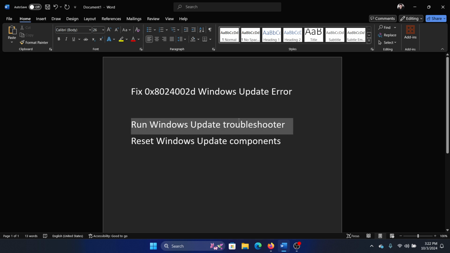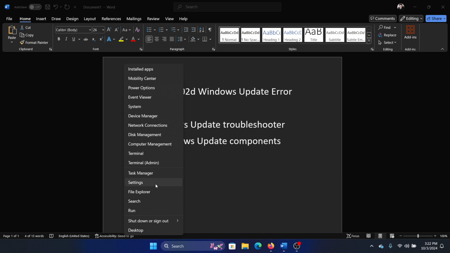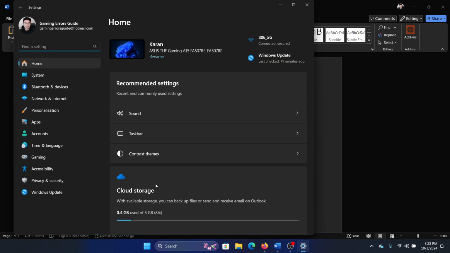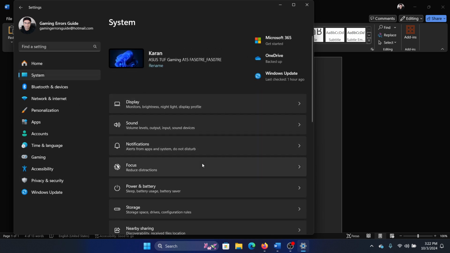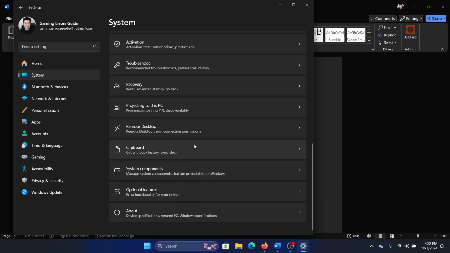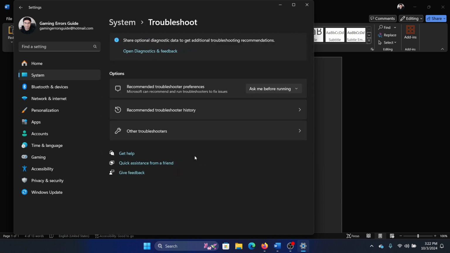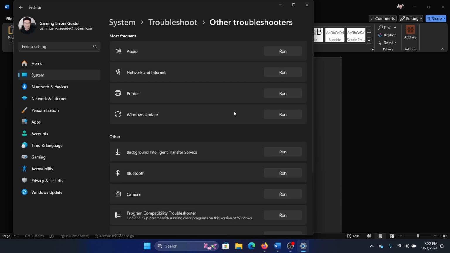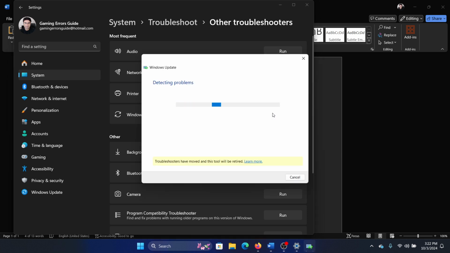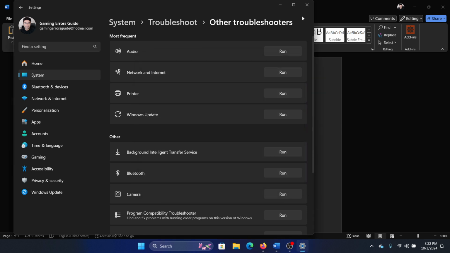The first solution is to run the Windows Update troubleshooter. Right click on the Start button, select Settings from the menu. Now go to the System tab on the list on the left hand side. In the right pane, select Troubleshoot. Click on Troubleshoot. Select Other Troubleshooters. Click on Run corresponding to the Windows Update Troubleshooter. It will start detecting problems and resolve them if possible.